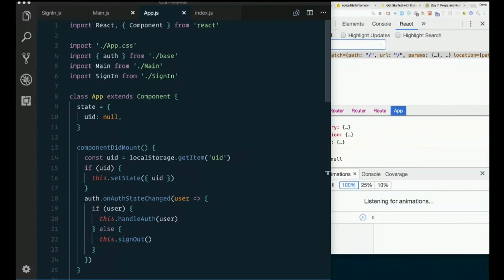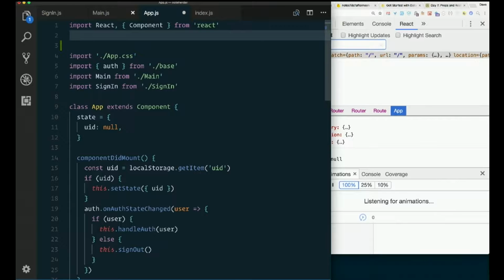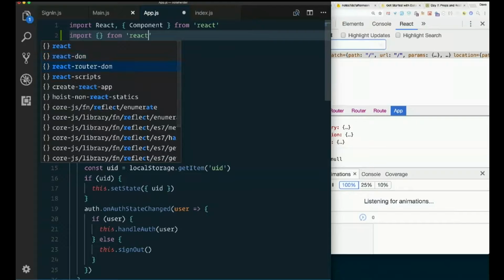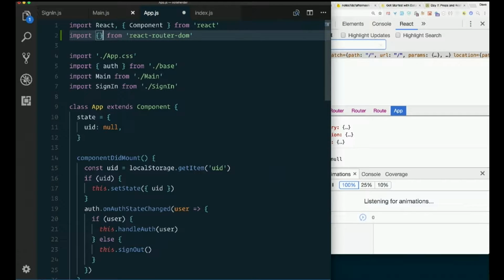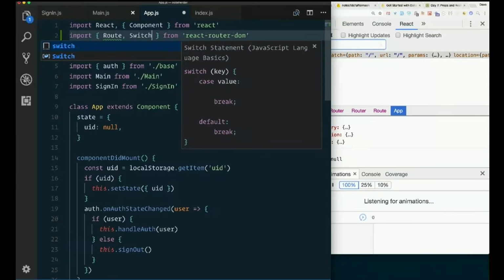What do you think we're going to have to import from React Router DOM? Route seems reasonable. We're choosing between a couple of things, right? So what else? What did we say we use in just vanilla JavaScript if we're choosing among a bunch of options and we only want one of them? A switch, right? So let's get Route and Switch from React Router. And let's see what we can do.